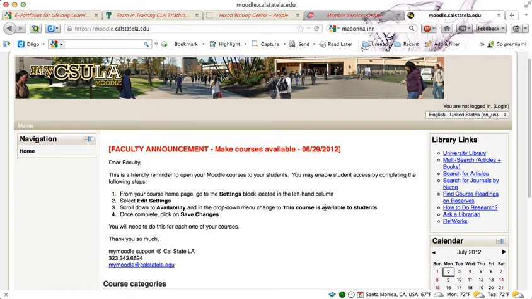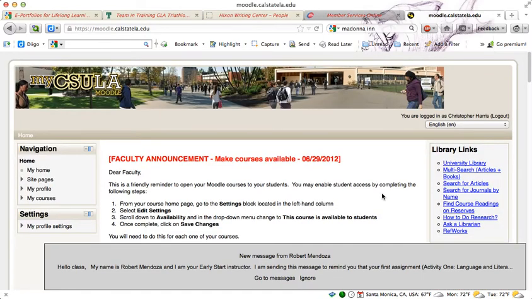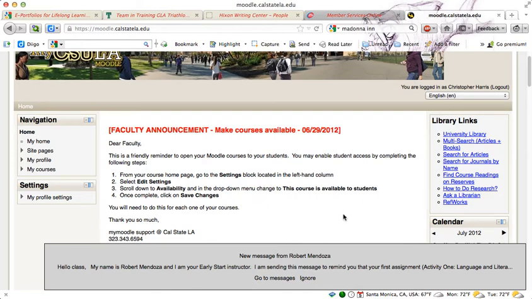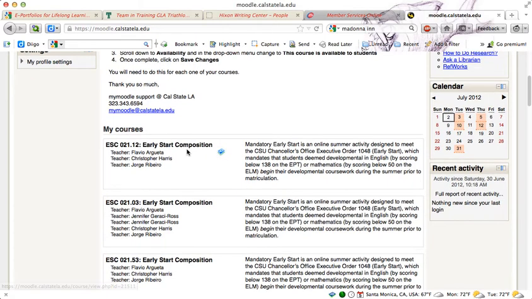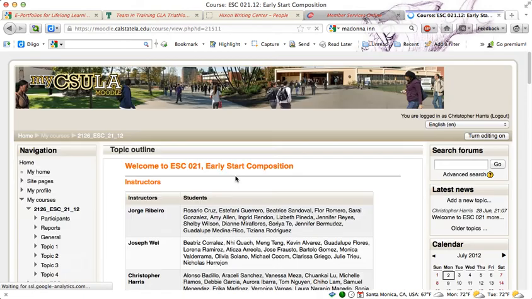You can see I'm at the Moodle page for Cal State LA, moodle.calstatela.edu, and I'm going to log on. That's the dog in the background. I'm hurrying. Oh, it didn't ask me. So I'm going to come into this course. I believe it's my course, section 12, George, Joseph, and I.